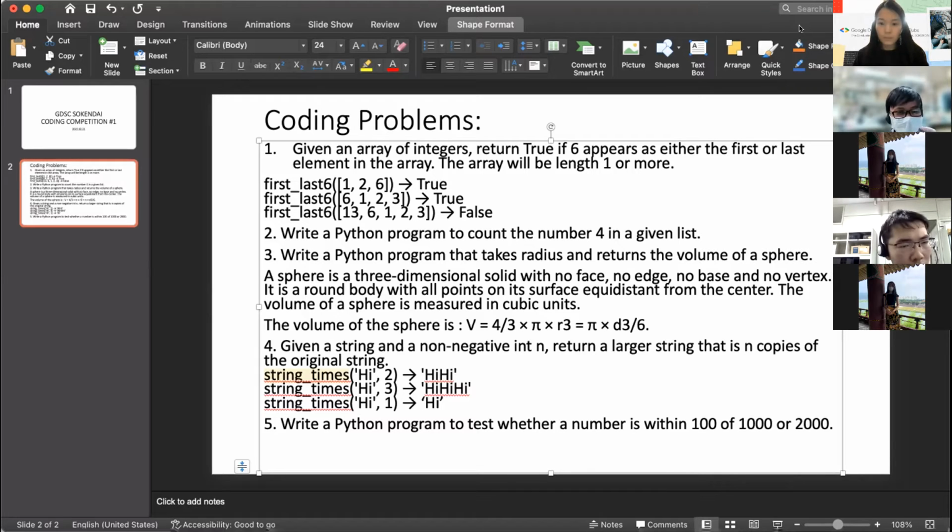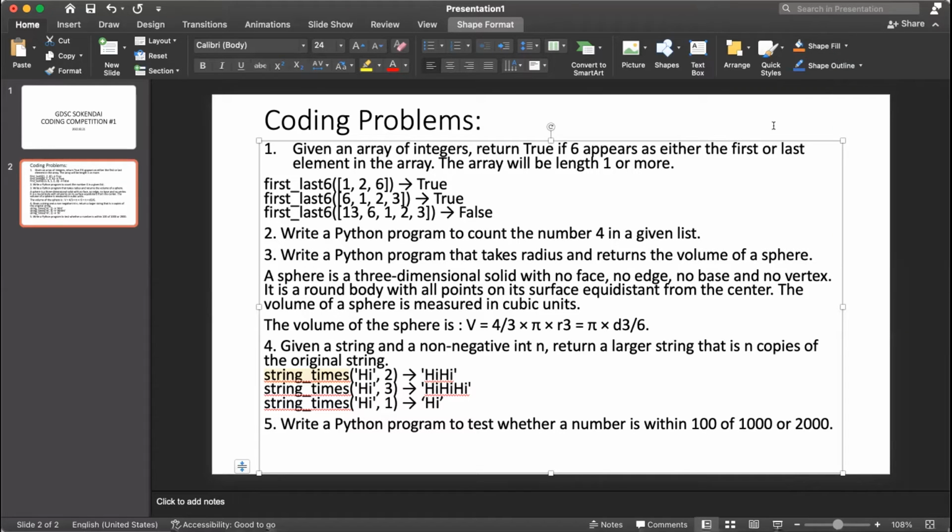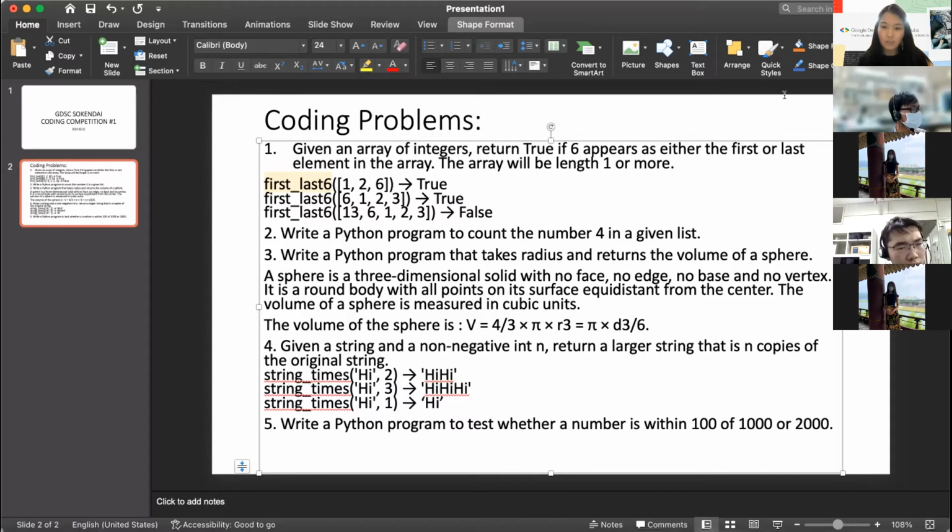Okay, so let's go through one by one from the first. So the first one, you have a function, you know the name, first last 6, and in the braces we have a list. So it's an argument. Once we get this argument, we then need to check whether the number 6 specifically appears first or last. How can we check it? Every time we need to check something, what do we use when we evaluate some conditions?